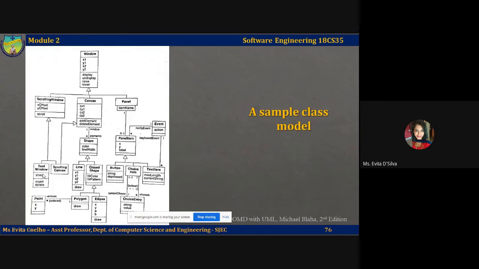A text window here, which is an immediate subclass of the scrolling window class, has a string and has operations to insert and delete characters. Scrolling canvas is another direct subclass of scrolling window. It's a special kind of canvas that supports scrolling.